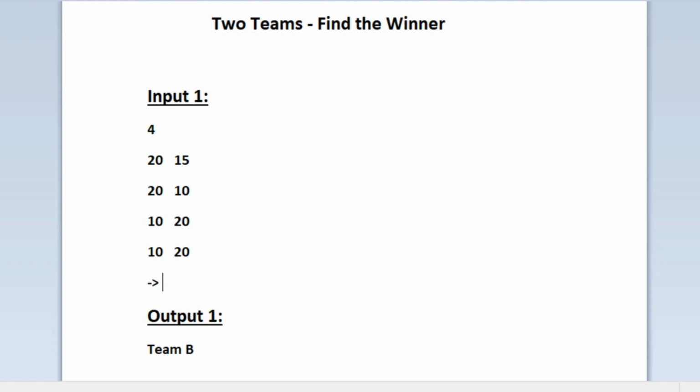So first let us calculate the total points scored by team A. I am creating total points of A. The total points scored by team A will be the sum of all the integers in the first column. So 20 plus 20 plus 10 plus 10. So the total points scored by team A is 60.